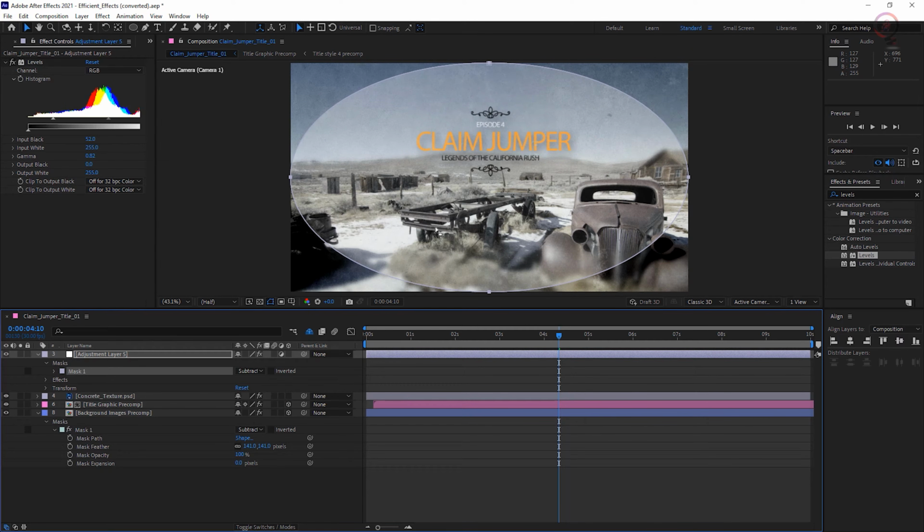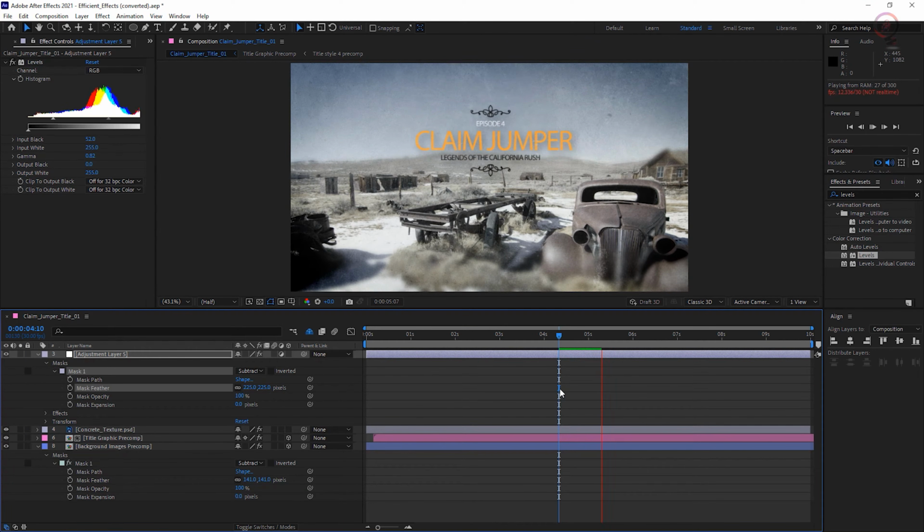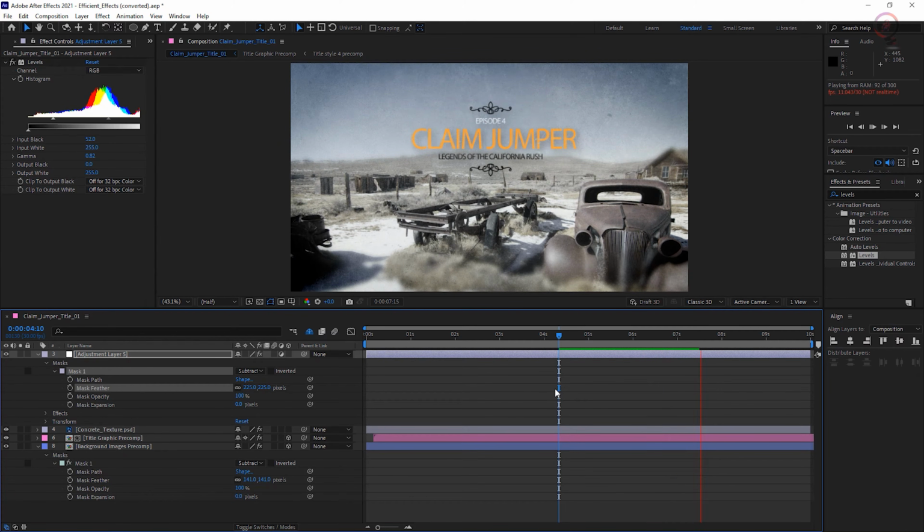To further refine the mask, let's collapse its options, then open them again, and then just scrub on the feather parameter to add a nice soft feather transition from the dark areas to the light areas. I ended up with a value of around 225. Now we can go ahead and press the spacebar to preview the animation. And we can see we've definitely increased the amount of interest and depth in the scene.